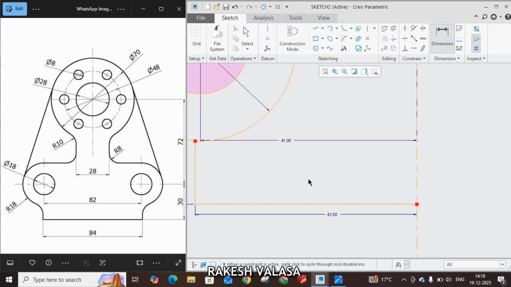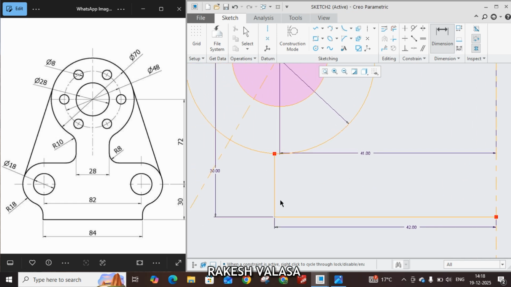Okay, after this you can draw the curve here. That curve radius, you can take maybe the radius 18 mm. So take circular trim, select this vertical line and this curve. This is 18 mm. Double click on this dimension, 18. Enter.